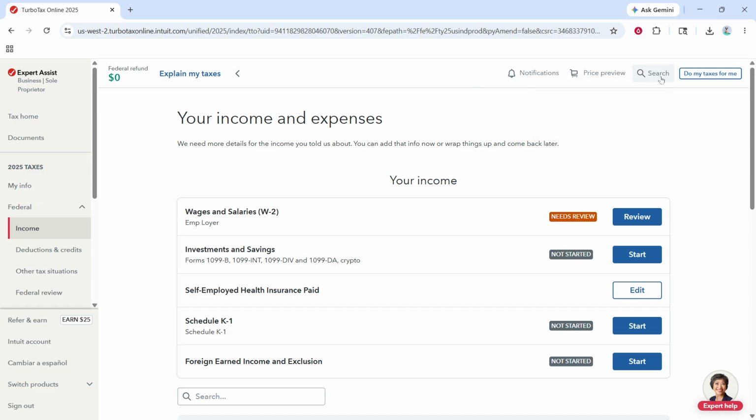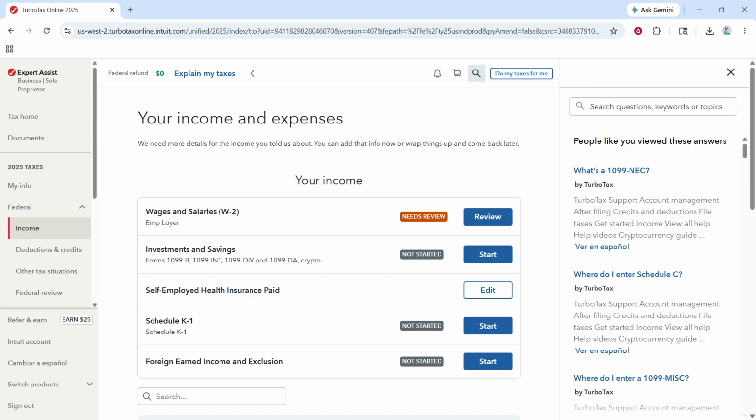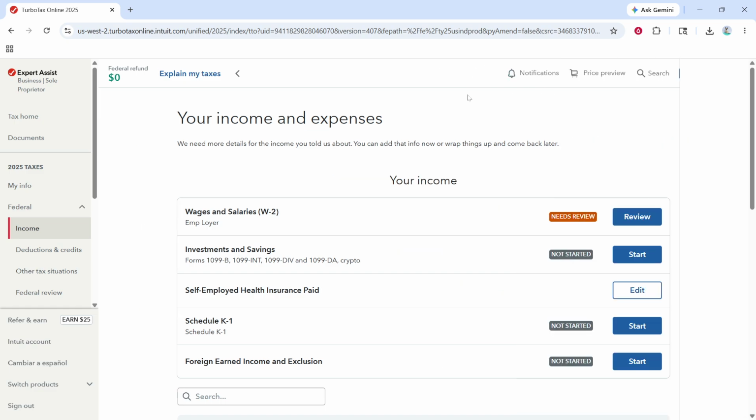If you can't find the area you need, use the search bar at the top right. Type a keyword like W-2, child tax credit, mortgage interest, or estimated taxes, then choose Jump to for direct access to that topic.